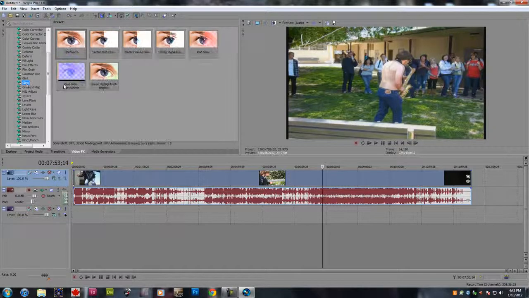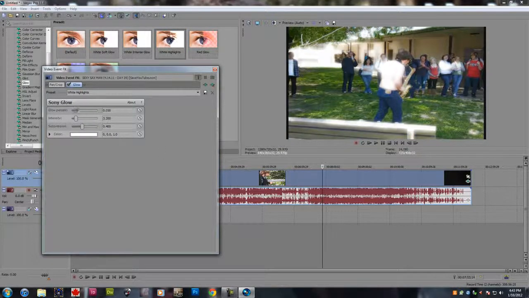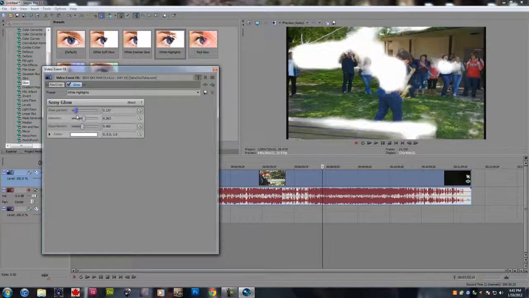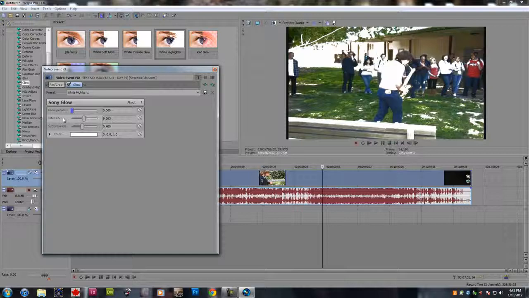Next effect. Glow. Okay, the glow, kind of a cool effect. Essentially, you can apply it to the video and adjust the intensity slider and the suppression slider and the glow percent as well. But you want to keep that down usually, or higher than usual. Not like in the middle, it looks weird.